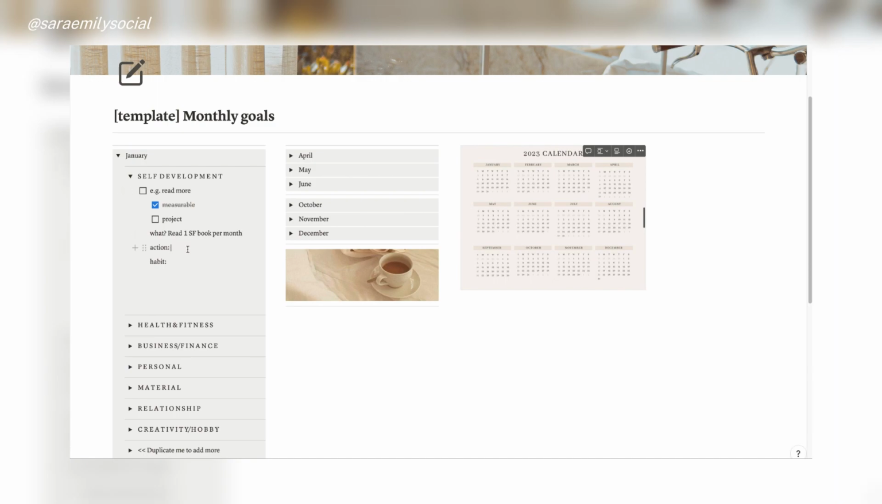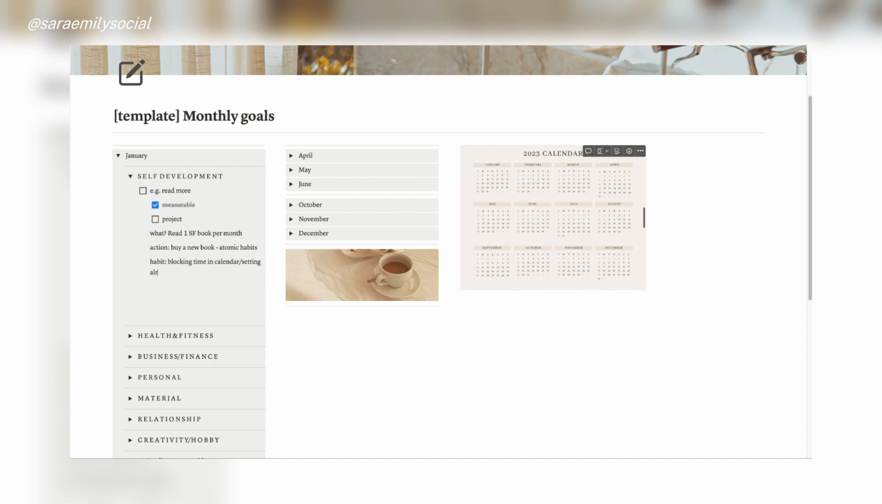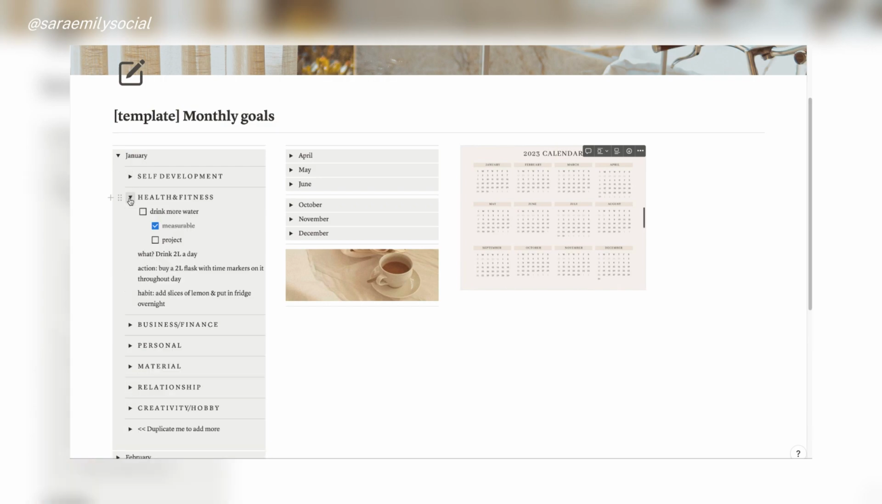The action I can take towards it is buy a new book. That could be Atomic Habits, one of my favorites. A habit I can create towards that is blocking time in my calendar, setting alarms, whatever you want to call it, to read 20 minutes every morning. Do you see? And you can do this in every area of your life.